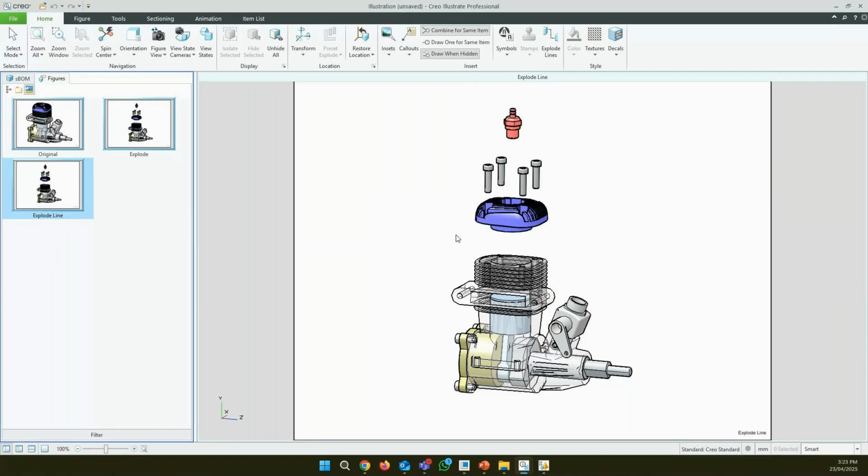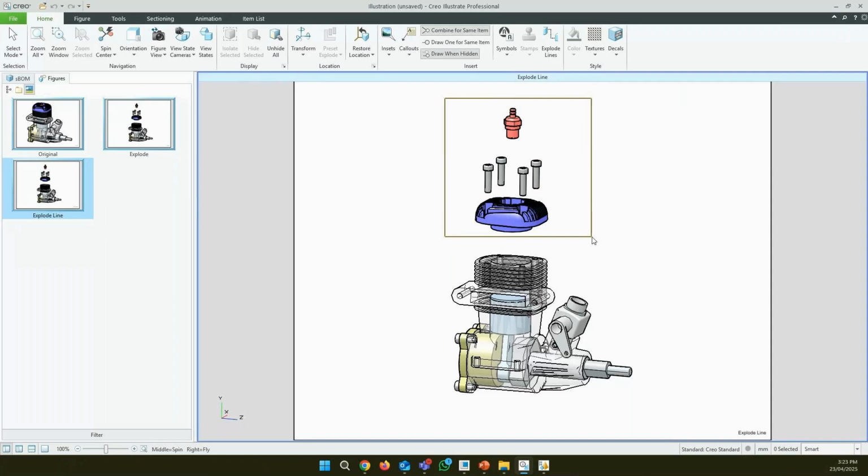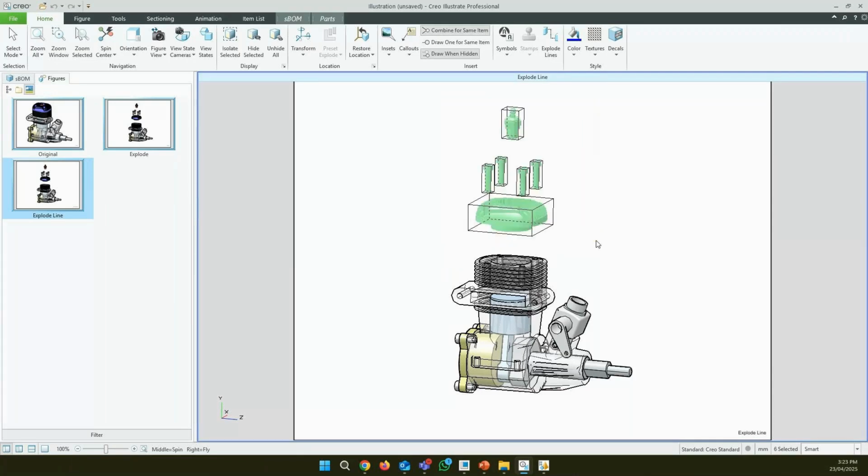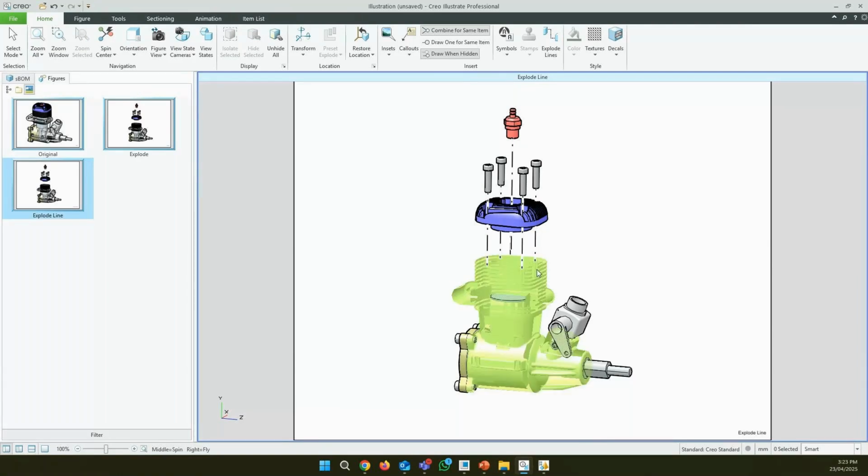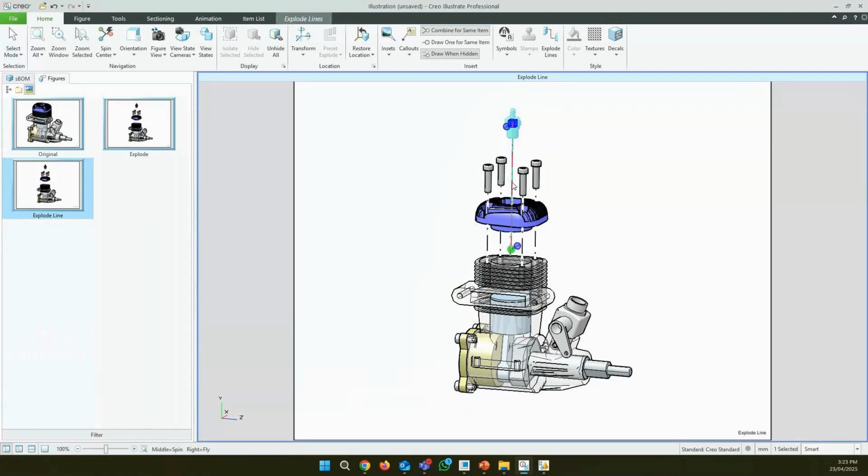So once I click on explode lines, I can select these components with the help of a window, and then I can click on explode lines, and my explode lines are also set up. The cool thing here is that if I don't want all the explode lines to be specific to the cylinder head or the cylinder body, I can select this line, and it is very interactive. You can make changes to these lines.